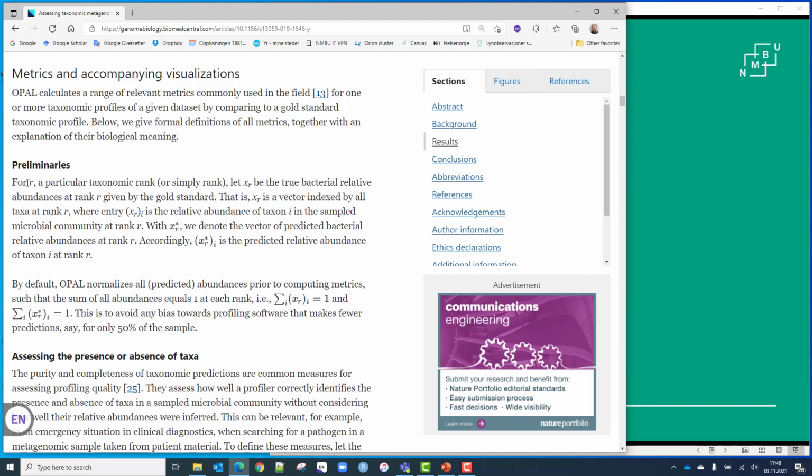So the very first thing we look at is this preliminaries. For R, a particular taxonomic rank, consider a rank in a taxonomy, and we now stick to the species rank, but this could be easily done for all ranks, right? So if you classify to the species, you consider the species rank, but if you classify to genus, you consider the genus rank, and so on, right? So R is used to indicate any rank then, but think of it as species now. Let XR be the true bacterial relative abundances at this rank given by the gold standard.